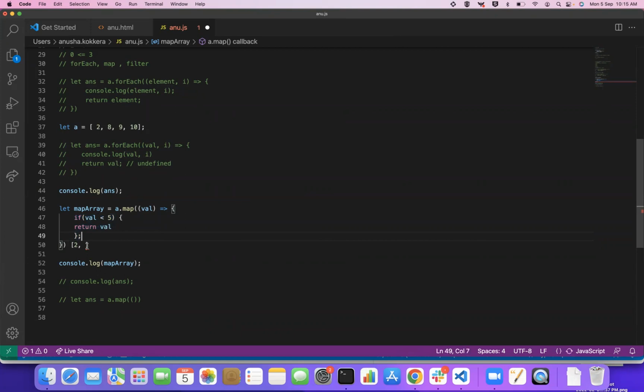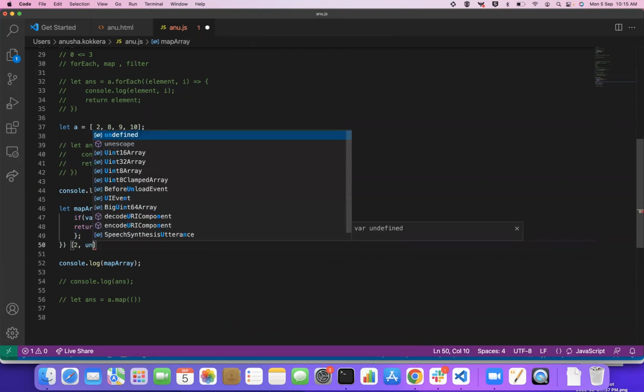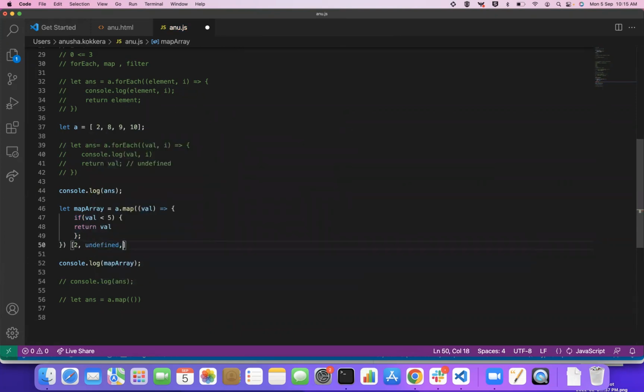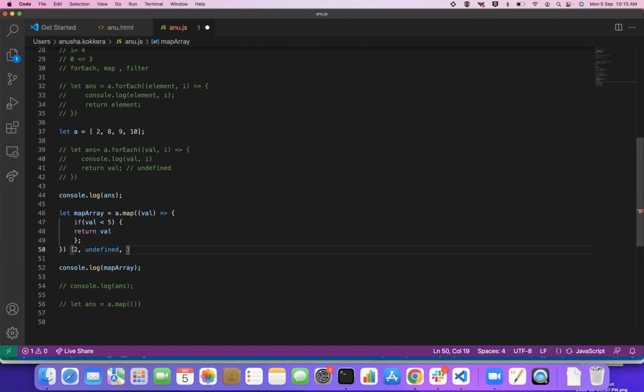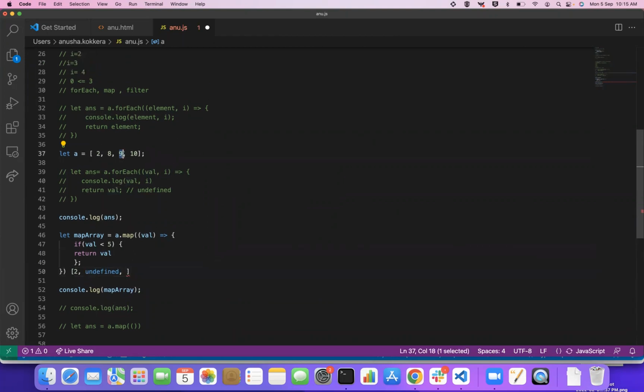And here, what is returned? Nothing is returned, so it will return undefined. Now it will go through 9. Is 9 less than 5? No. So there will always be some return value for this map. That is what I wanted to tell you. Suppose that condition is not satisfied, then it will give you undefined. Now let us check it.